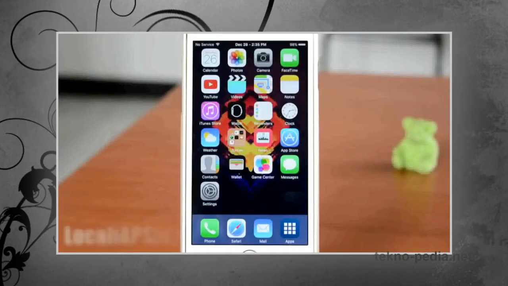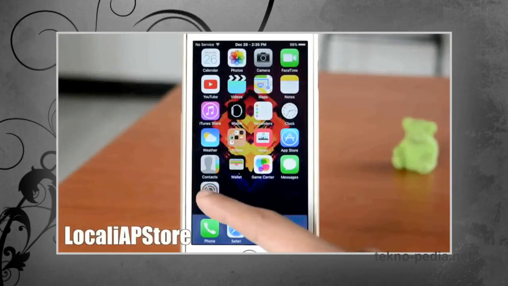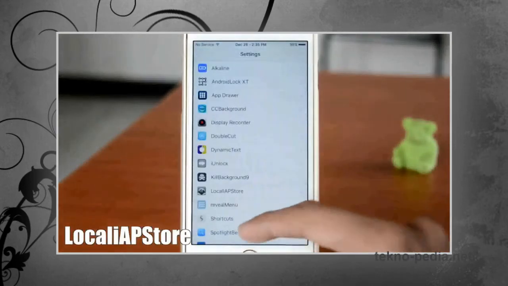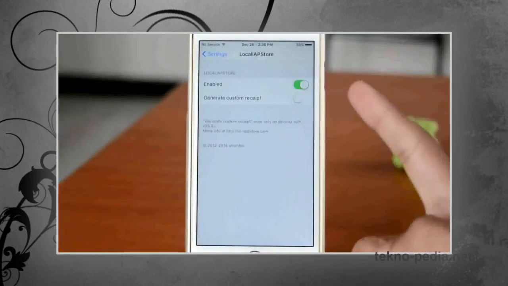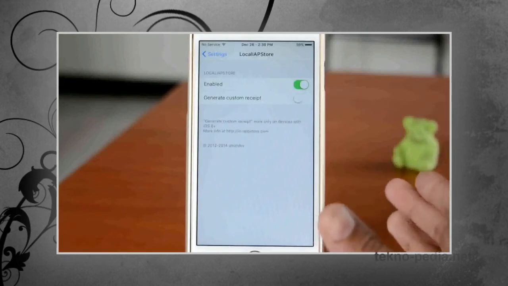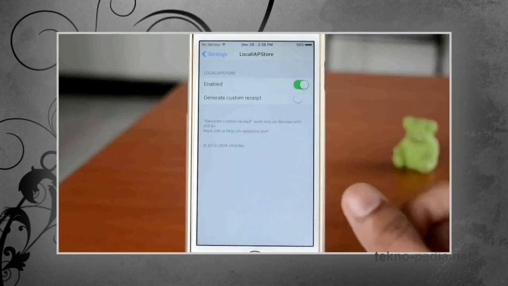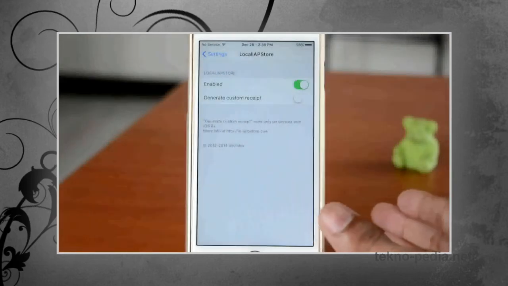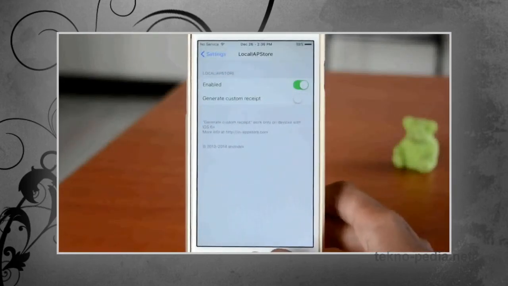The next one is called Local IAP Store. All you have to do is go into settings and go into Local IAP Store. Make sure that you have enabled it in settings, and now all your in-app purchases will be free. Whenever it asks you if you want to buy it or not, just click on OK, and when it asks you to enter your password, just click on cancel, and it will be treated as if you did pay but you wouldn't have, and the in-app purchase will be free.